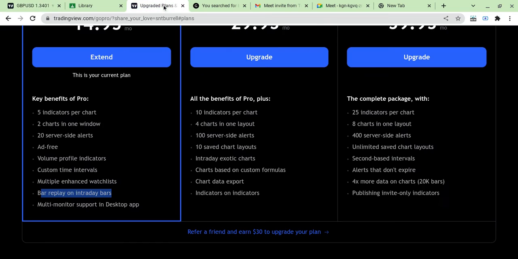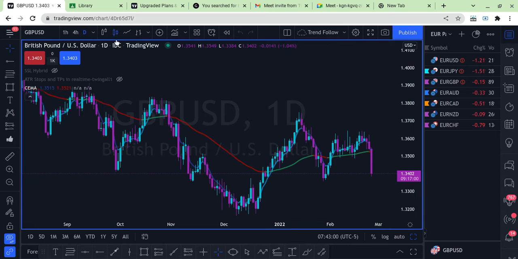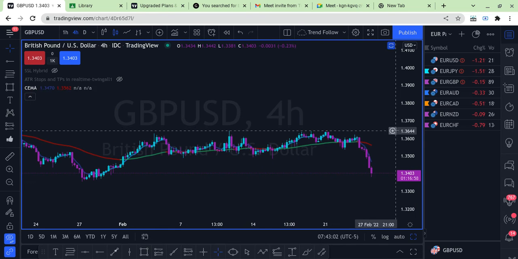Okay, so you can do that on an upgraded plan, on everything other than a regular plan. You can do bar replay, but only on the daily, the weekly, and the monthly. If you want to do intraday bars, so if you want to do it on the 4 hour, you cannot do this on the basic plan.